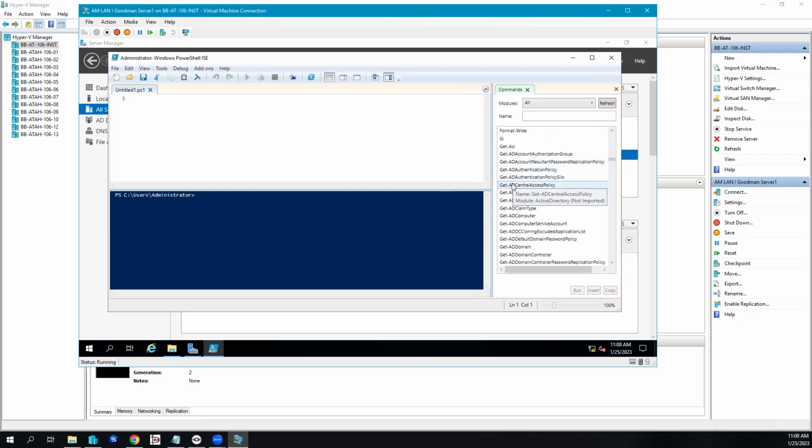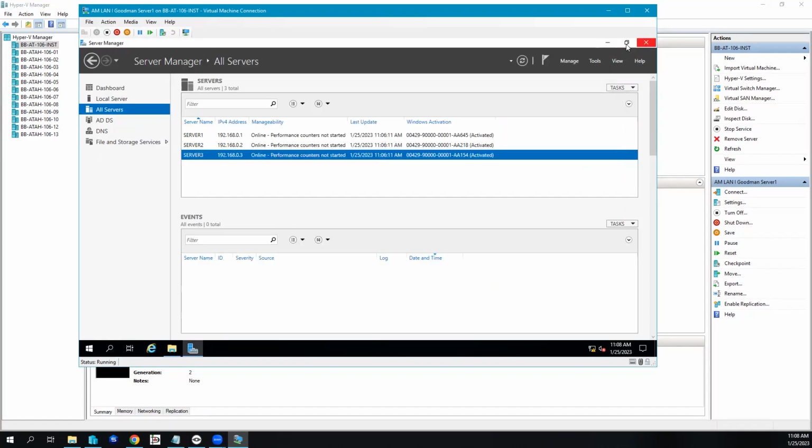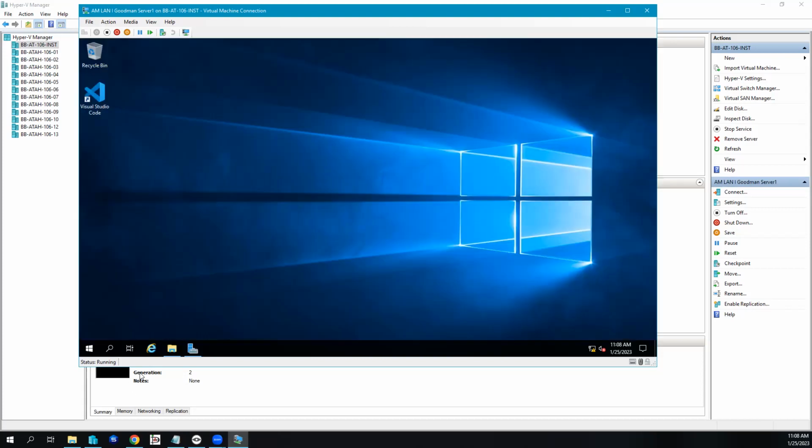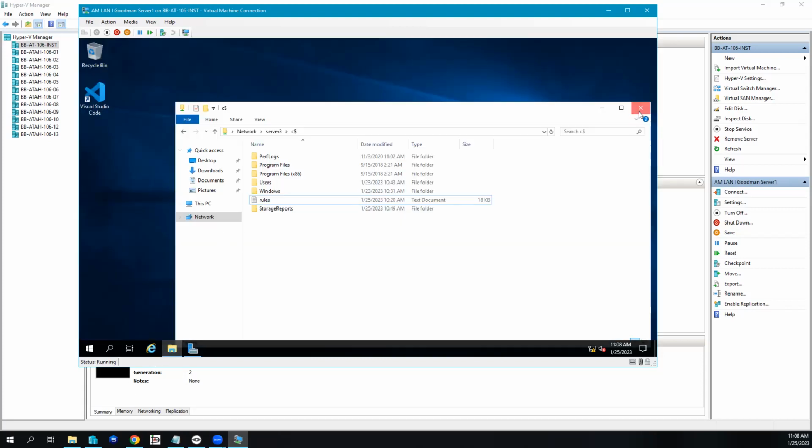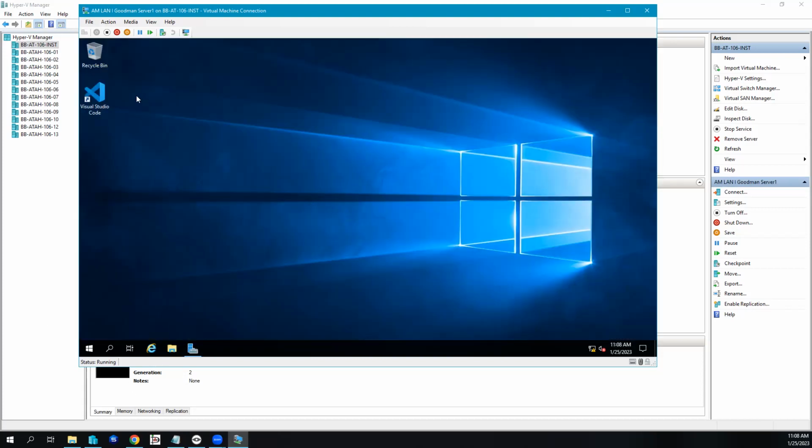And all these like get AD stuff, you won't see these at your home computer if you're looking at home, unless you've got the remote server administration tools installed with Active Directory commandlets and stuff. You'll see a shorter list. But I'm going to close this one out and close out all my windows. I'm going to launch the Visual Studio Code inside of Server One.